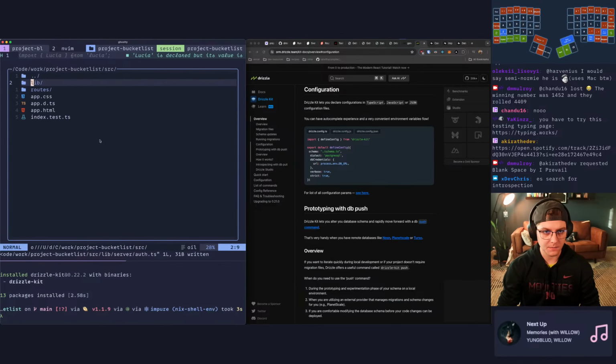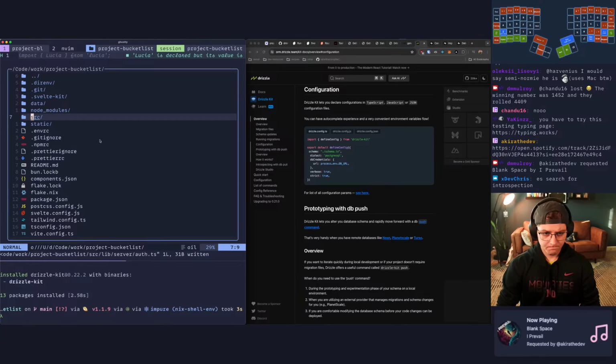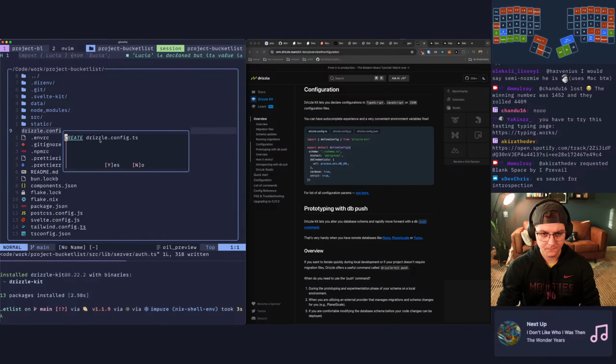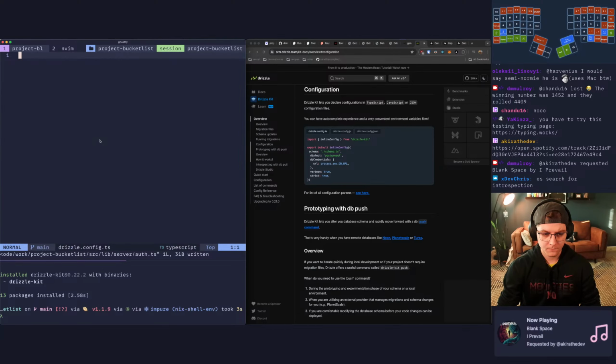So let's go back up to our root. And we love all of the top level files for JavaScript, but let's add a drizzle.config.ts. I'm surprised there's not like a bootstrap. I mean, I guess there might be.